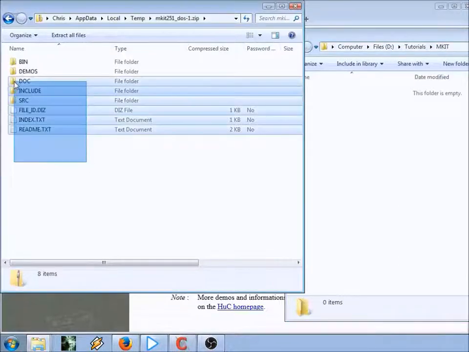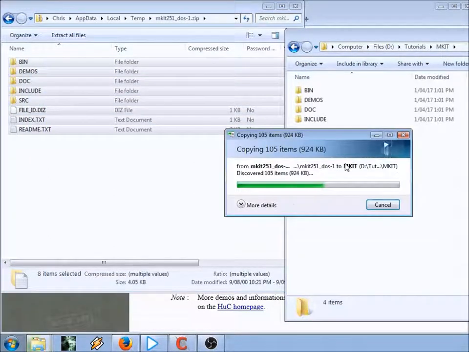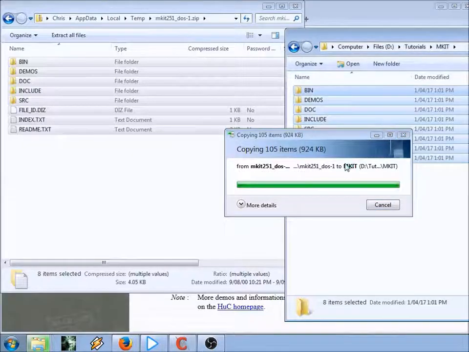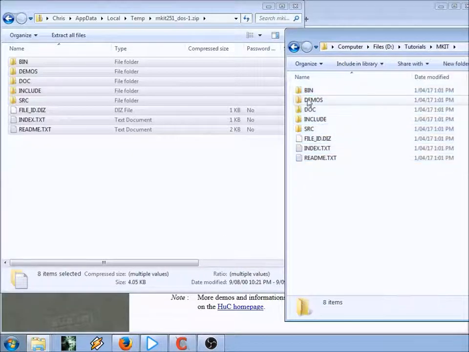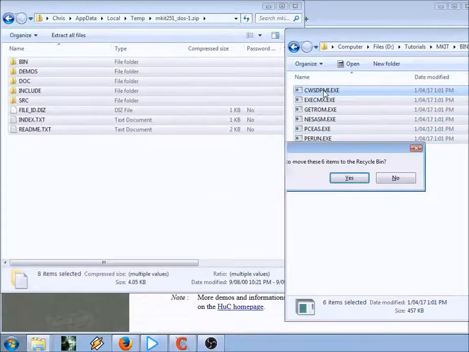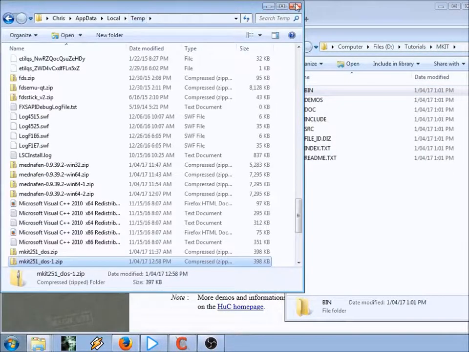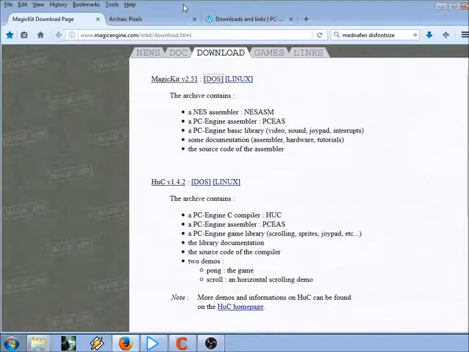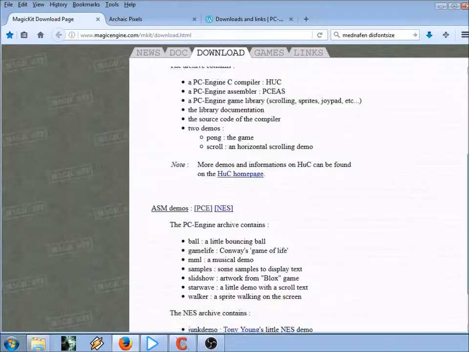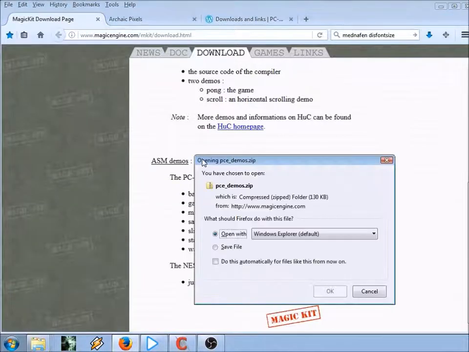All right, so I'll just copy these here. Okay, so that's MagicKit, but let's see. These binaries, I don't think we need them. Delete them, just to remind yourself that this won't work. I'll close that up. Okay, so you downloaded MagicKit, and there are some actual ASM demos for the PC Engine, and so you can refer to those as well for ideas and some tips. So open those up.